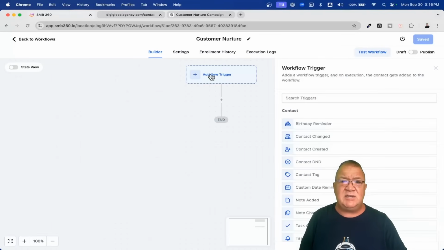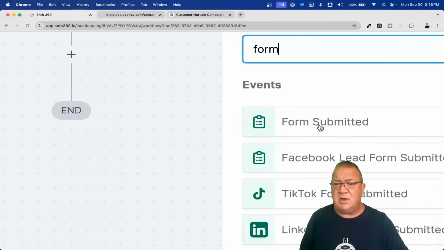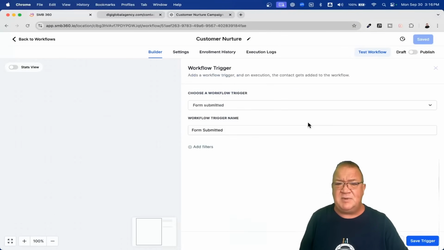So right now, what is going to trigger this? And right now, what we can do is just simply type in form, and we're going to see that there is a form submitted event right here. So what we're going to do is click on this form submitted event, which means they fill out a form. Now we have to come in and tell HighLevel what form it is.